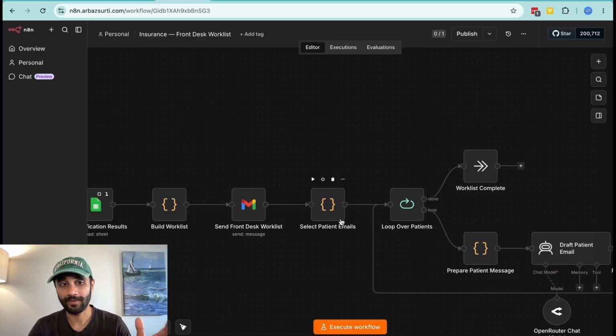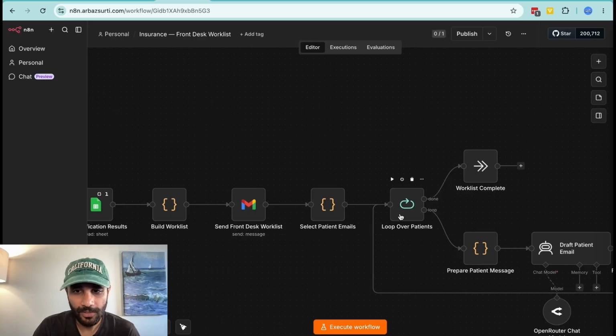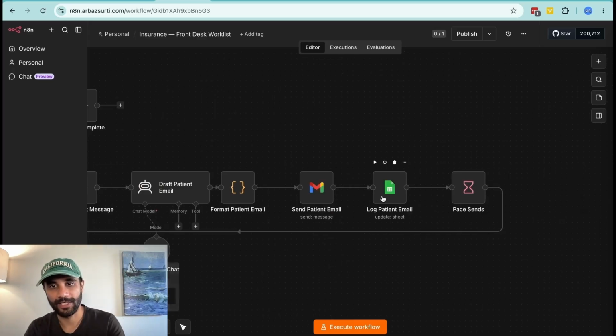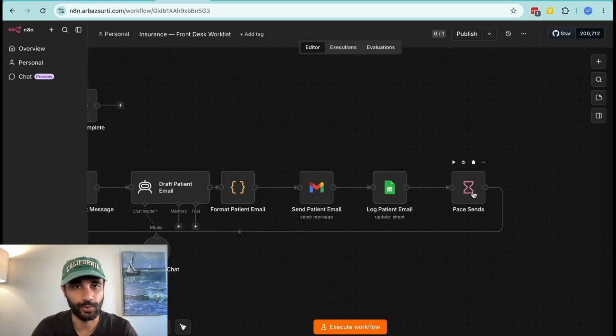If you remember, it's also got the patient emails, of course, from this particular node, the Google Sheet node. And then it's going to loop over the patients. And it's also going to send each patient that has a problem with their insurance an email so that they can be prepared before coming into tomorrow's appointment. And it's going to send them an email, log the patient email, and then again, we're going to wait 2 seconds before we do it for the next patient.